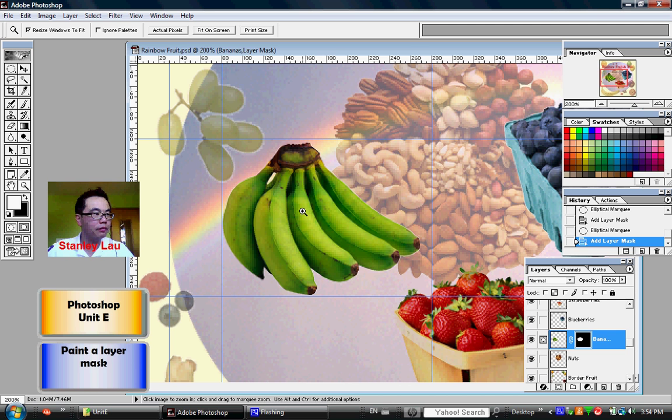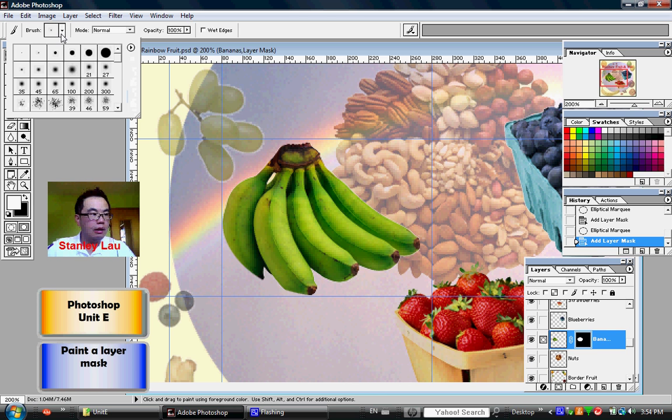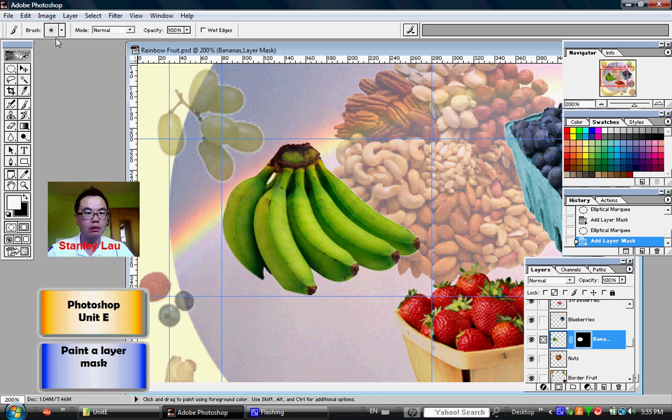Okay, then find and click the paintbrush tool on your toolbox. Okay, and then click the painting brush list arrow. That's this one here, and look for the brush that's right here. It's the second brush tip from the left in the second row. Okay, so just select that and then press enter on your keyboard. Okay, so we've selected what's called a size 9 brush.